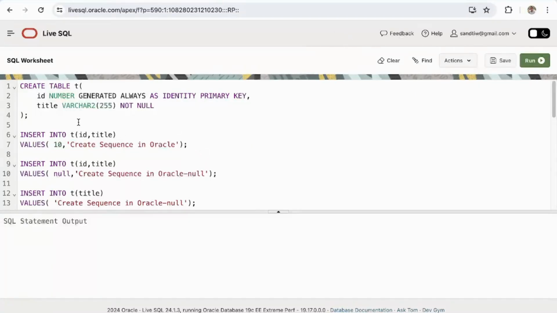Now we'll move on to another concept, which is quite a new concept in a way from 11g, which is the identity column. Earlier, we would first create the sequence and then use the sequence dot next value in the insert statements. So that's how we used to insert the value of the sequence.